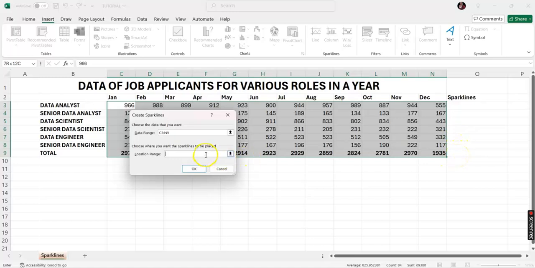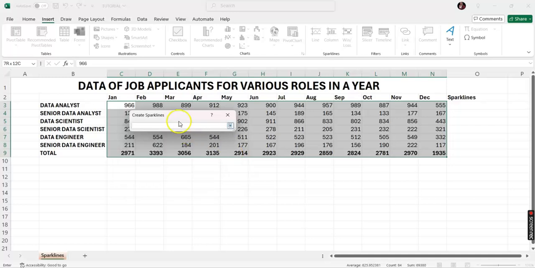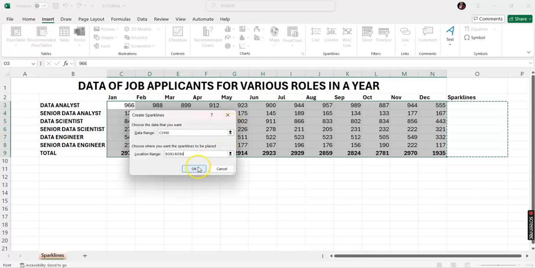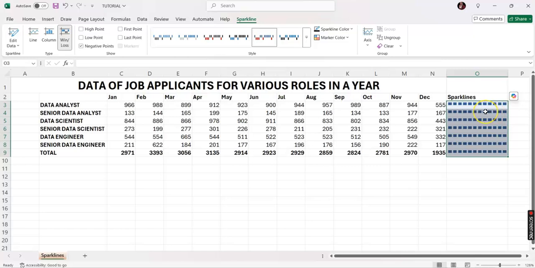Now, I could actually write it manually, but better still, I click on this icon and it closes, and then I could just select the range. So I've covered O3 to O9, which we see here, but you notice the dollar sign, that means the cells have been locked to avoid changes. So once I click on this back, and then I click OK, and instantly we have it there.